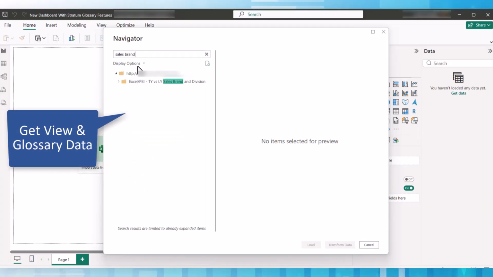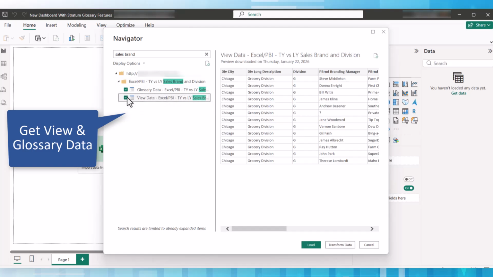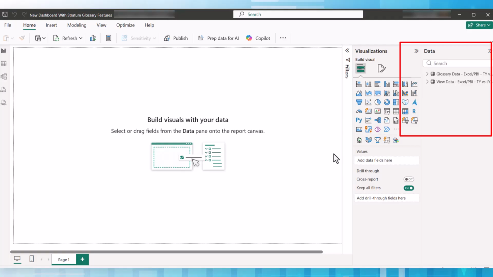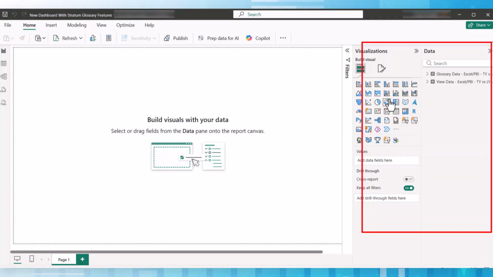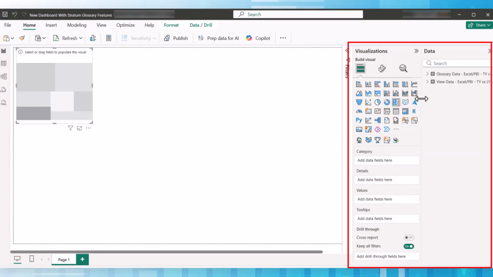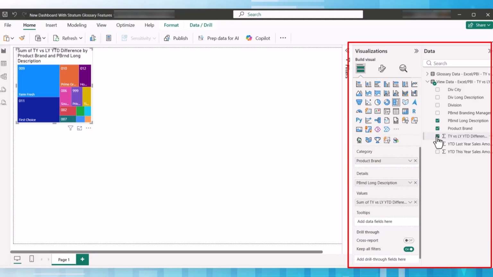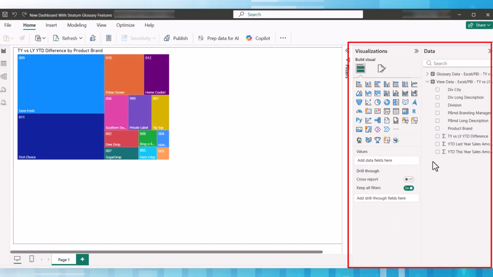Search for the desired view, expand it in search results, and choose both the glossary data and view data options. Then load the data. Entries for both types of data populate the data pane. The tree map will use view data, so I begin by adding that visual, then selecting the source data to populate it, like product brand. Let's fast forward to my final result reflecting the adjusted title and size.